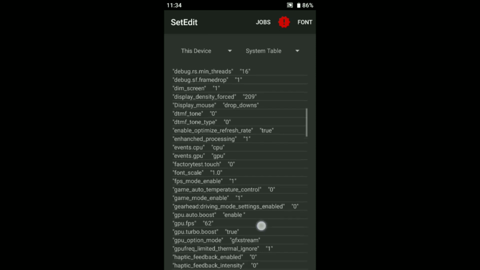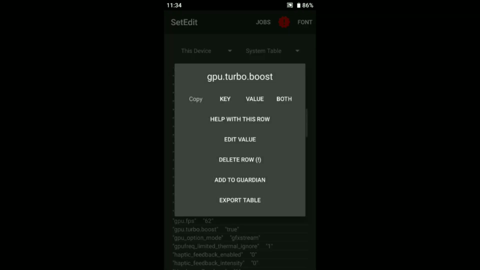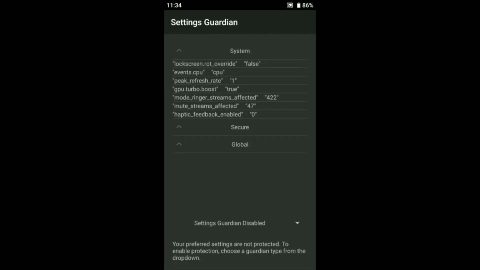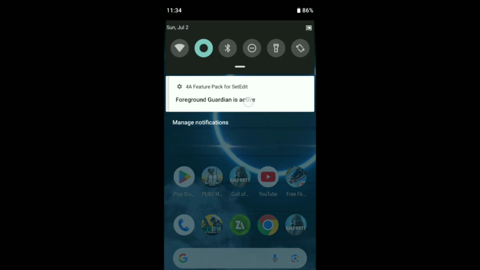Here it is, just tap this and add to guardian. Okay, after adding this to guardian, tap this arrow button and tap this for background guardian. Okay, for ground guardian. After doing this, come back. Here you can see it running in background.